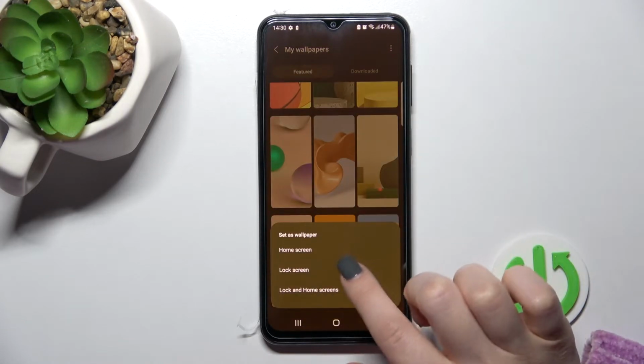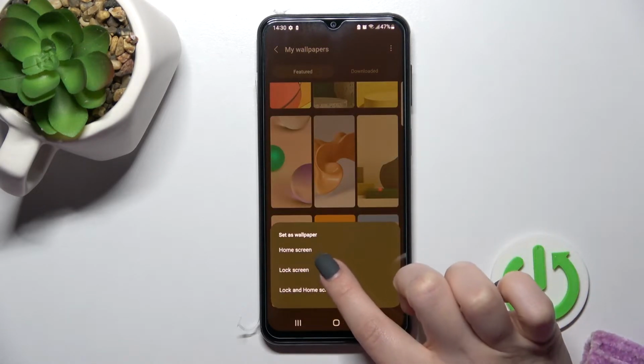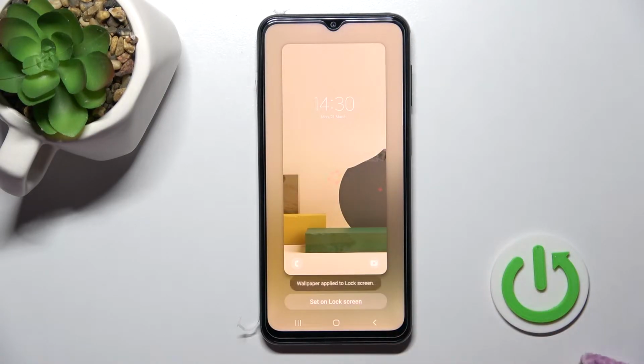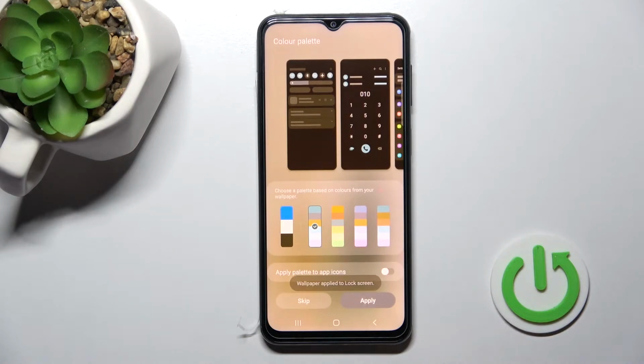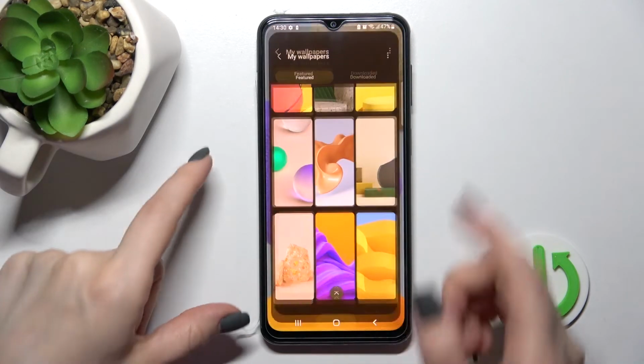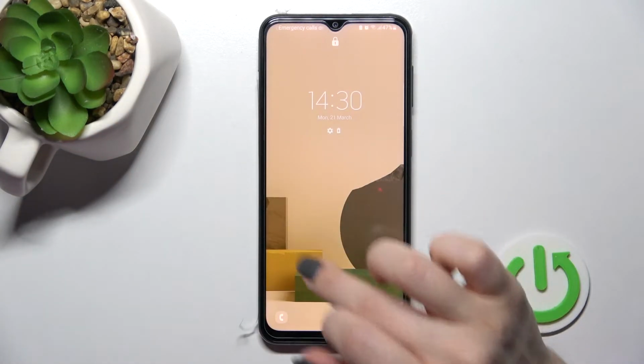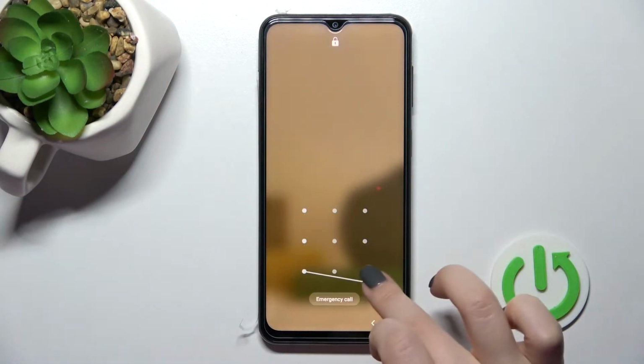For example this one. Click here on this wallpaper and then just click on the lock screen. Now just tap here to set on lock screen, wait a second, and here as you can see we got the message that this wallpaper was applied successfully, and we just successfully changed our lock screen wallpaper.